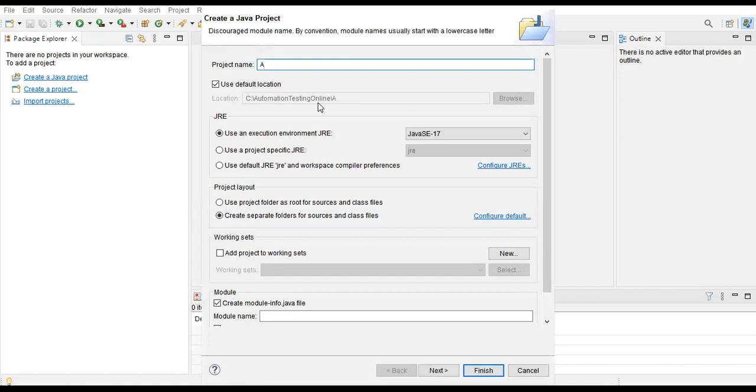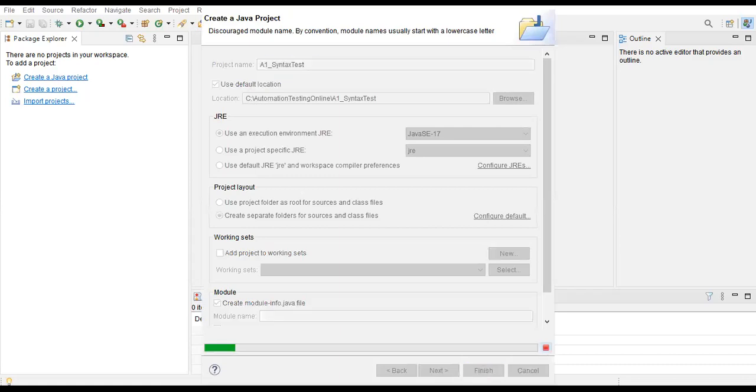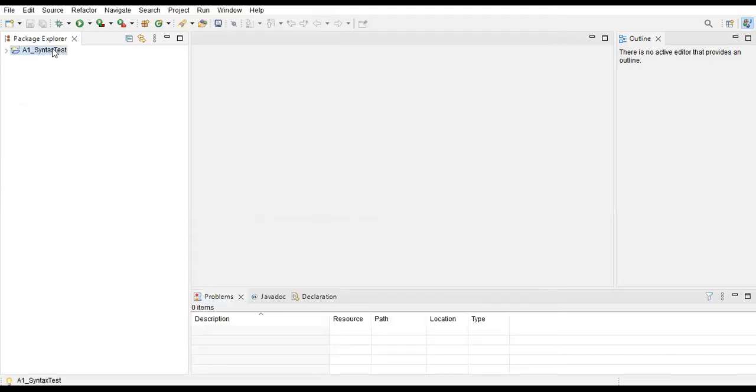I'm giving the project name as A1 underscore syntax test. The following projects will be given the name as A1 underscore, A2 underscore, A3 underscore, and so on, to follow a sequence. And the project name is syntax test because we are going to discuss the basic syntax of Java. So I have created the project.